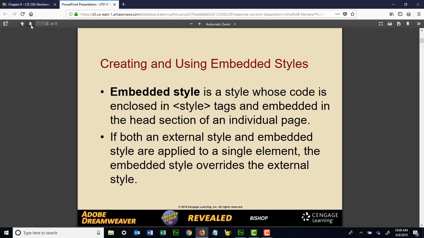Embedded style. What is an embedded style? It's a style whose code is enclosed in the style tags, and they are placed in the head section of an individual page. So that's key. It's in the head section of one page and one page only.